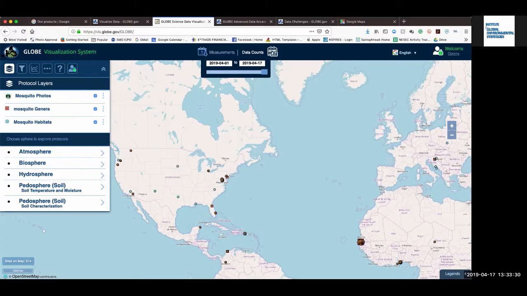No questions about the GLOBE Viz. It's a really quick, easy, fast way to see where all the observations for the different protocols are on a particular date range or a particular measurement.